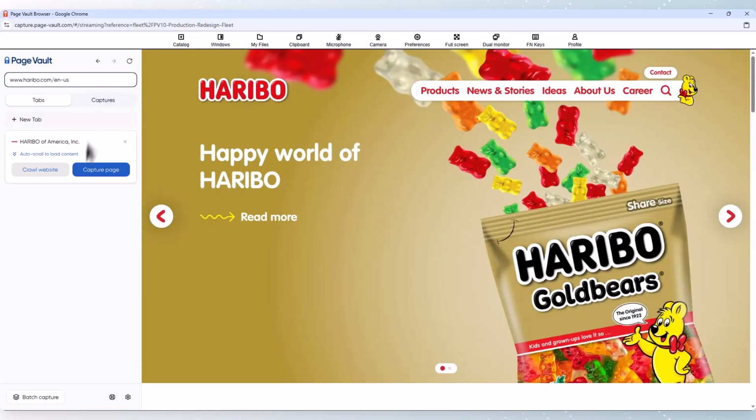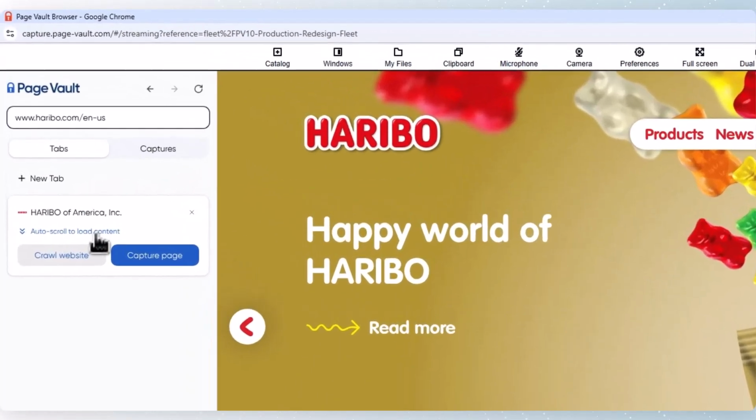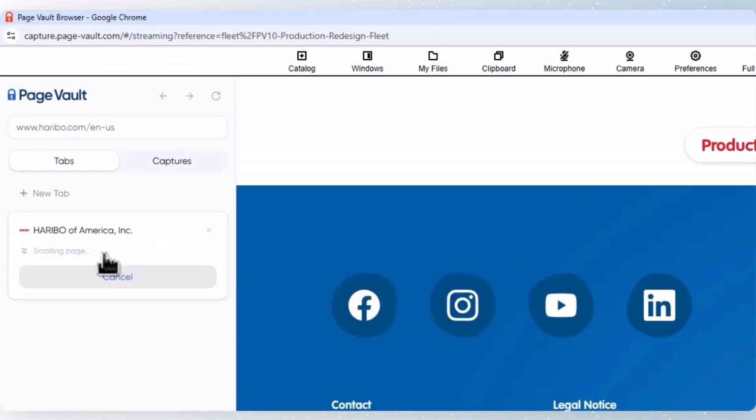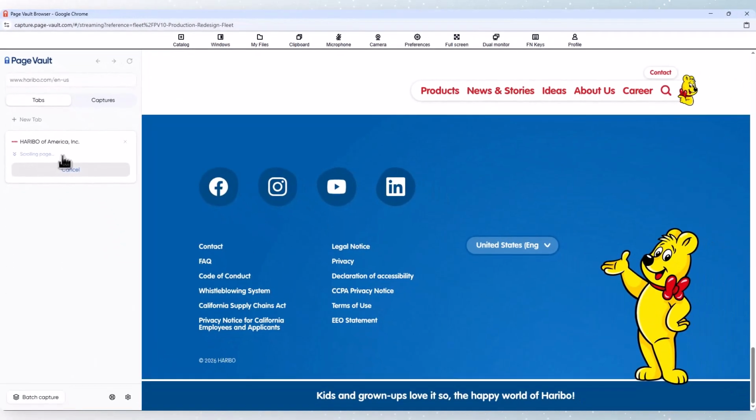On the left side, you'll see your current tab. You'll also see an auto scroll to load content button that will automatically scroll down the page, loading in older and older content and triggering any pop-ups that may be on this page.